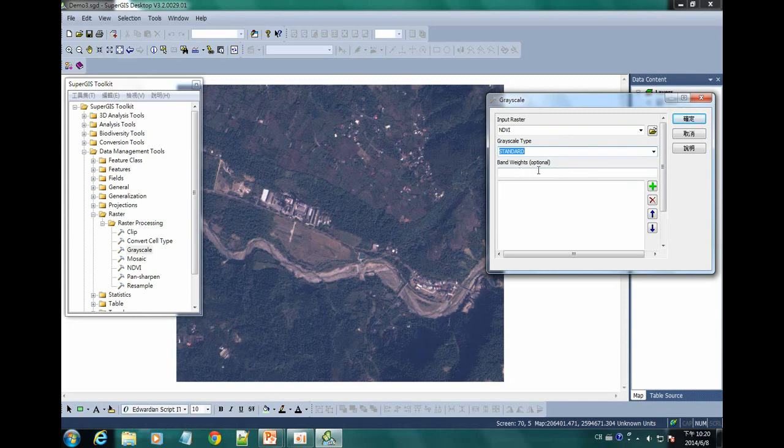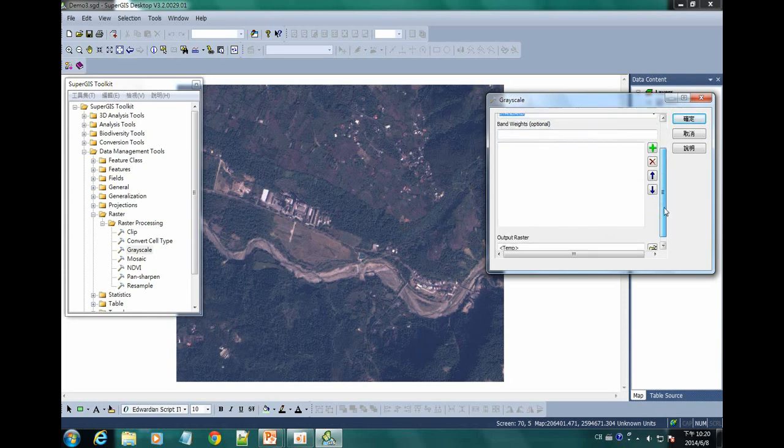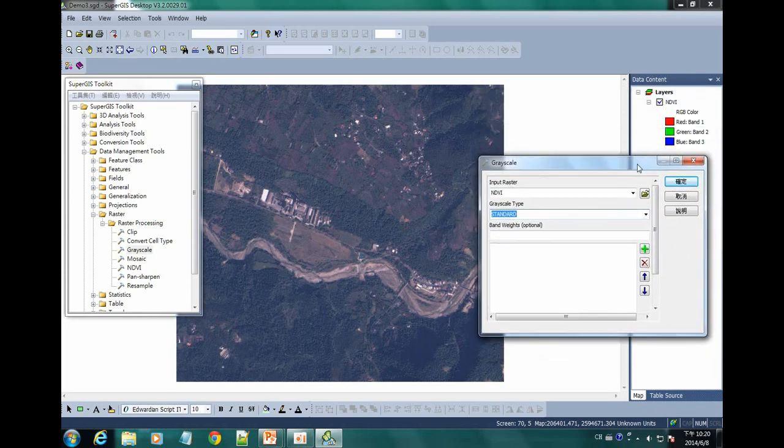You can also enter the band weights if you have different band weights. You can select the weights of the different bands. I think within the Formosat-2 satellite image there are 4 different bands, which are RGB and the near infrared. So I'm going to enter 1 and 1. I'm sorry, I'm going to use 10 for the NIR band.